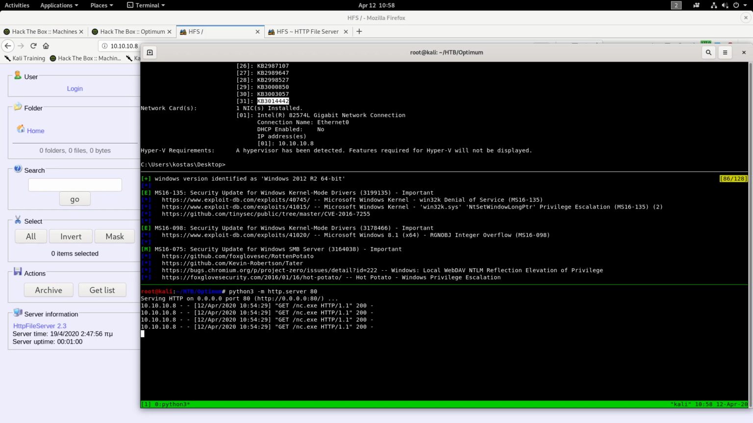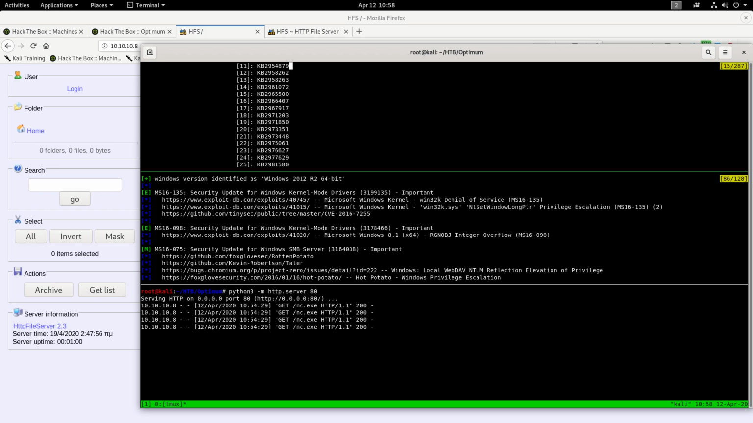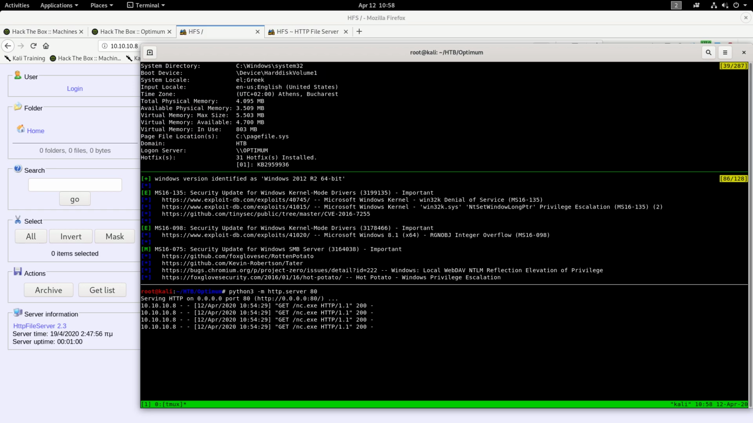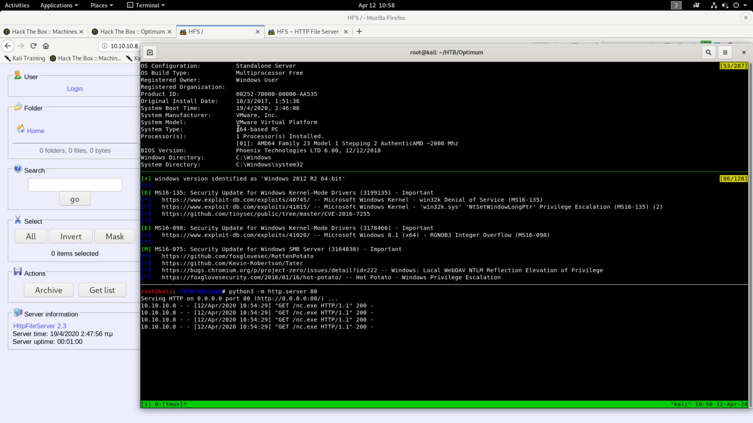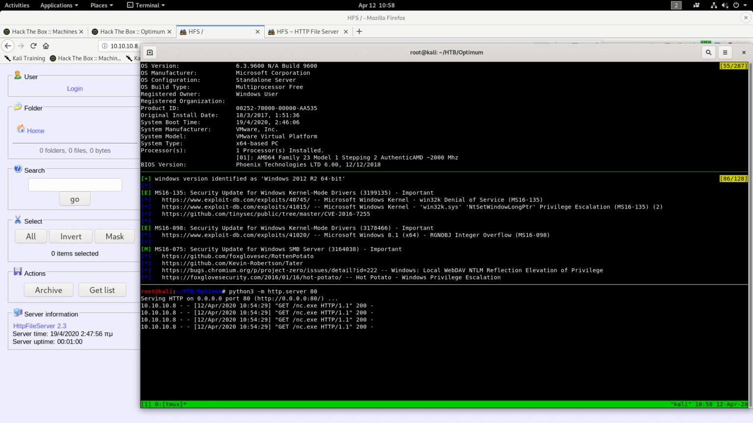One thing we're going to have to check again is, oh, that's also not what I wanted to do. There we go. We're going to want to see what architecture this system's running. So it's an x64-based PC, meaning it should be 64-bit. And is there anything else interesting? One processor installed. It's AMD.